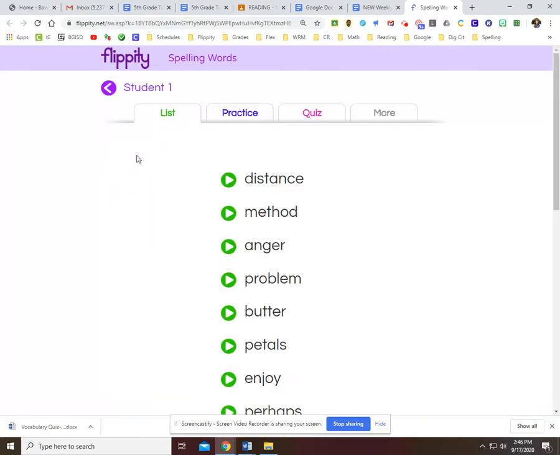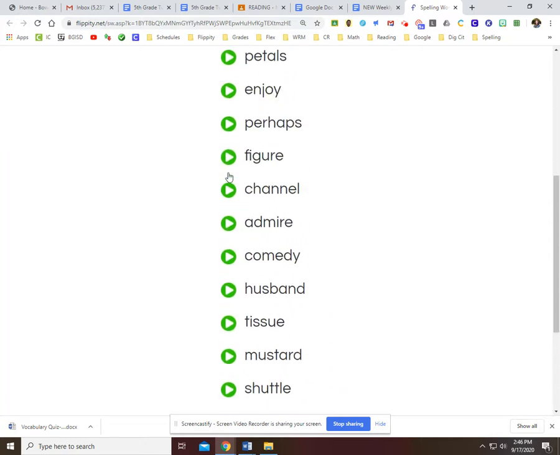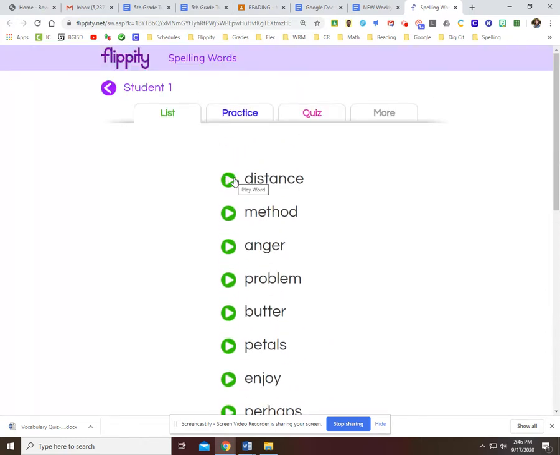What it takes you to at this point is different student by student. However, it's like it's recording what student number 1 is doing while they're on the Flippity website. Sometimes your Flippity assignment is going to be to review the list of Flippity words. When you scroll down, you can see those 20 spelling words are listed here, and you can go down the list. When you click this, it's going to say the word and spell the word.